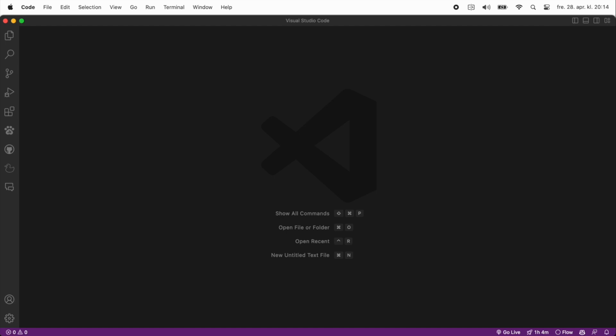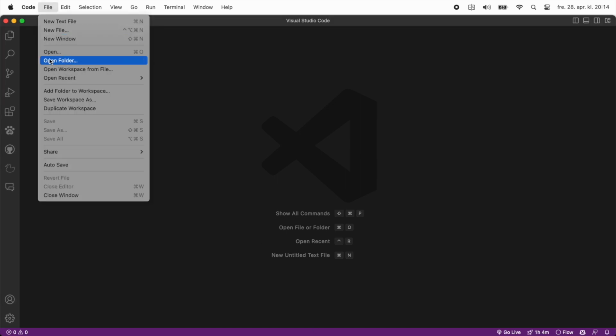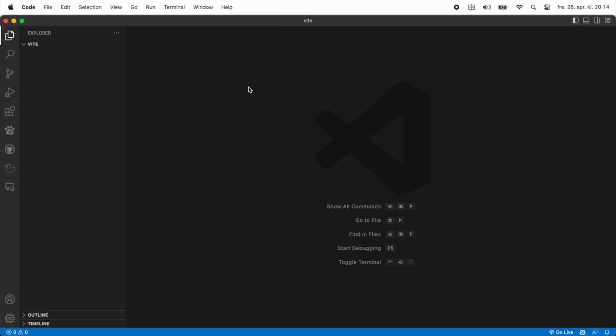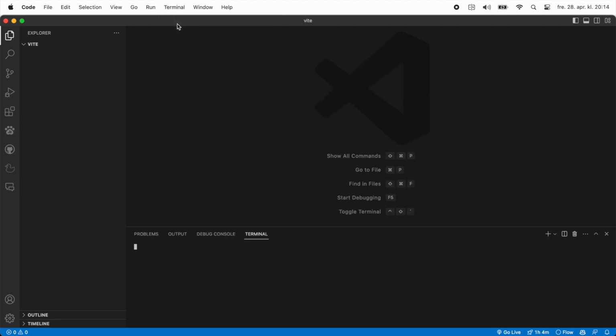I have a new VS Code window open, so I'll go to File and Open Folder, or press Command+O. I'll go to my GitHub folder as this is a practical place to keep projects that will be made into a GitHub repository. I'll create a new folder, let's just call it Vite, and press Open. Let's open a new terminal by clicking Terminal, then New Terminal, or by pressing Shift-Option-Backtick.